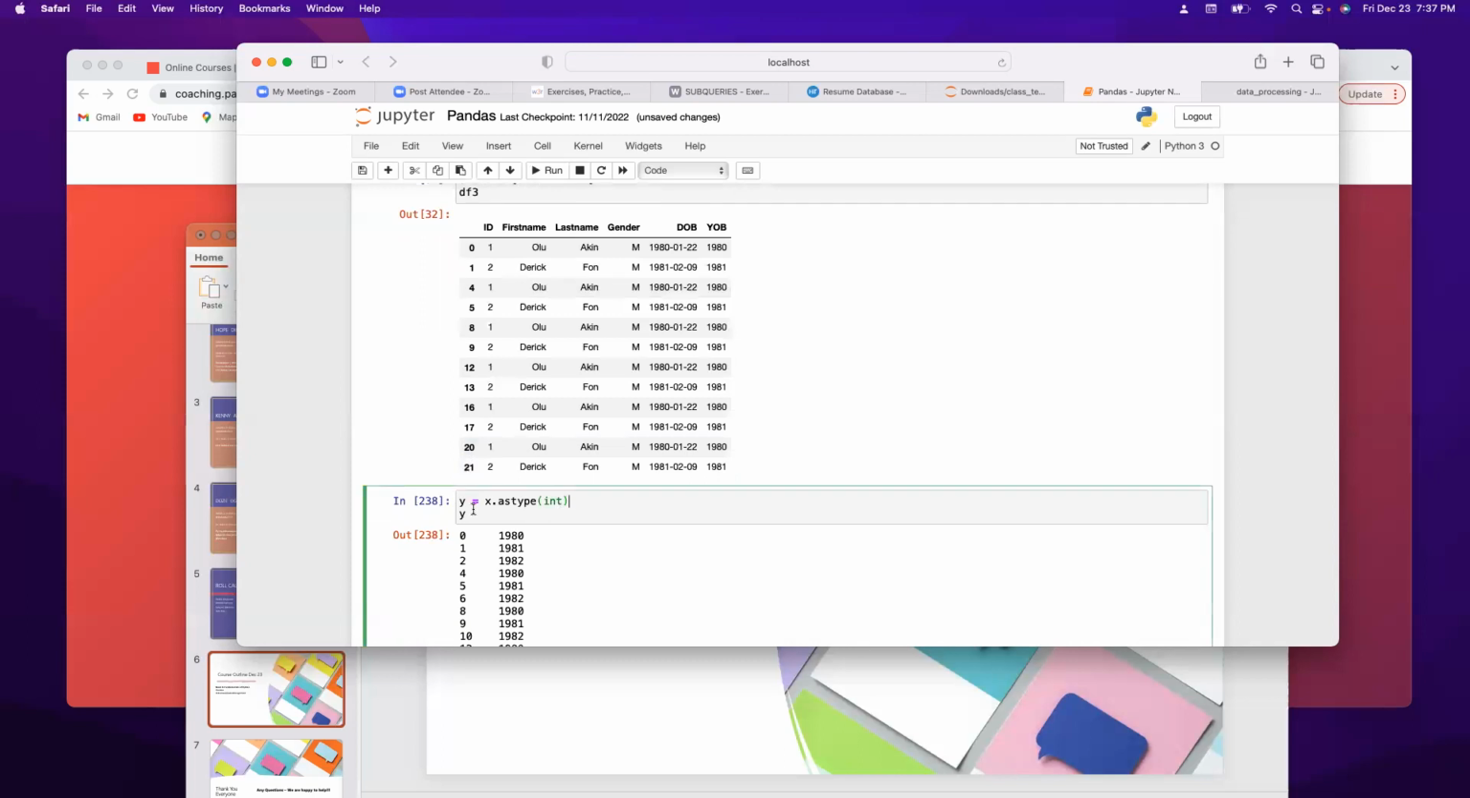Now, the next thing we are dealing with is type conversion, or cast.